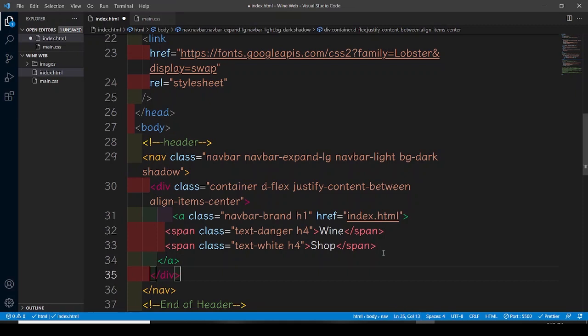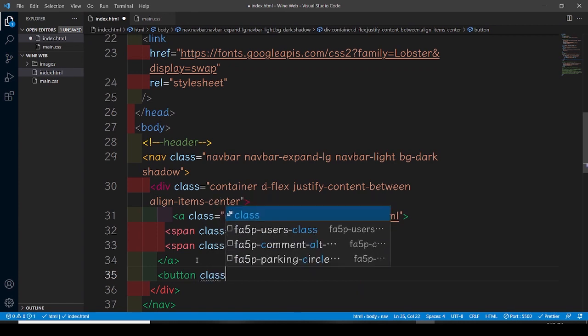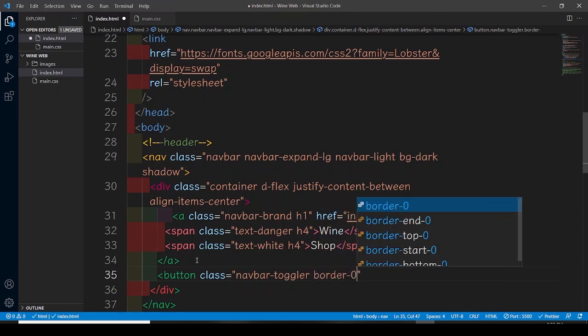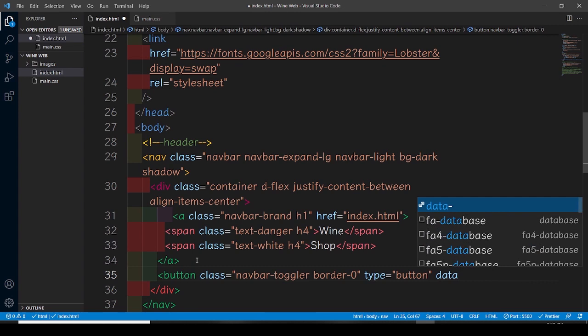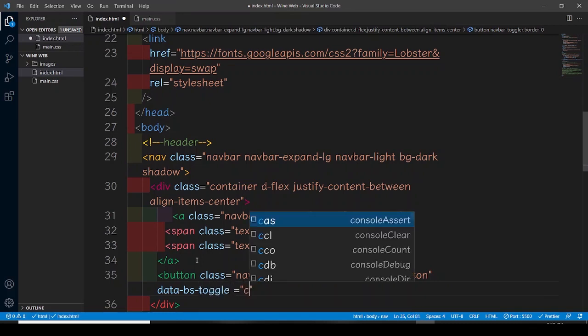Okay, so after having this navbar, we need a button. For the button, let's go with the button element, assigning it a class. The class is going to be navbar-toggler border-0, and the type is going to be button. Then here is a bit of a difference from version 4 to 5: data-bs-toggle, where bs is Bootstrap, and collapse.